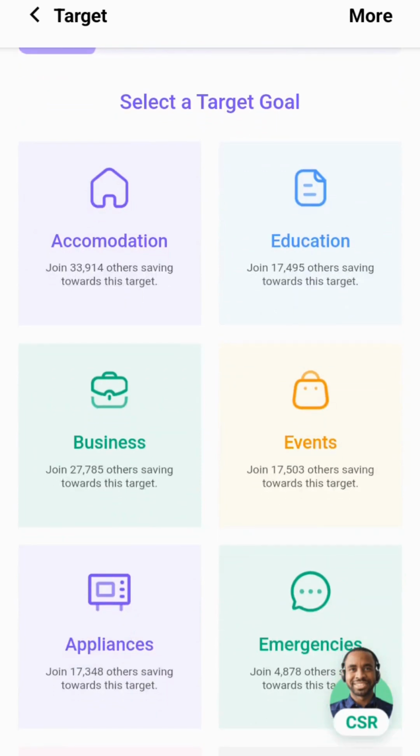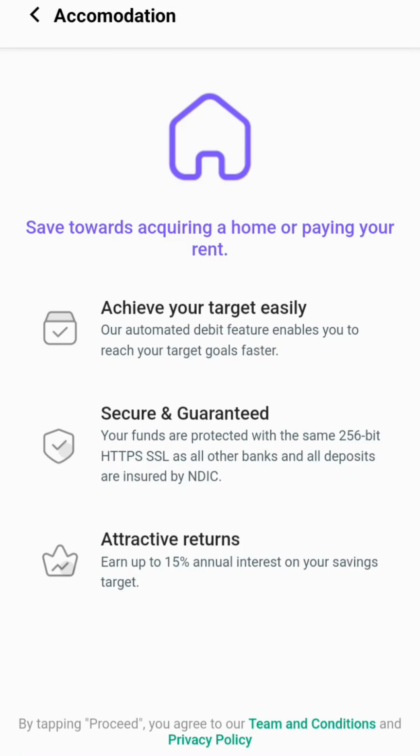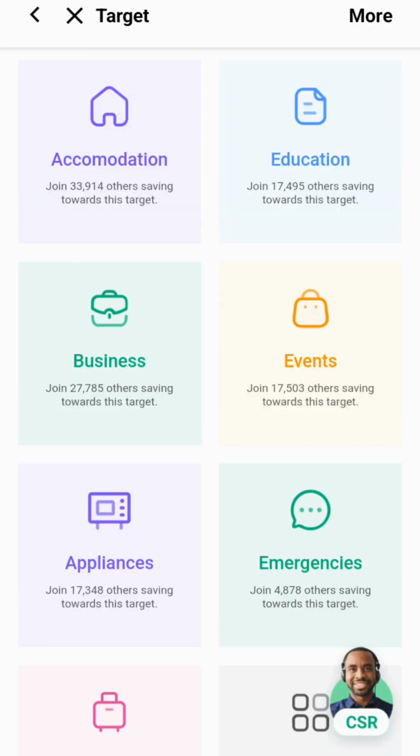So let's check what it looks like when you click on one of these, accommodation for example. I click on accommodation and look at what it says. Save towards acquiring a home or paying your rent. That means if you save money in this account, you can be saving it regularly in so amount of days or weeks or months. So far as that money is there in your Opay accommodation account, you can be getting daily returns from that money. So let's go back and check other things.